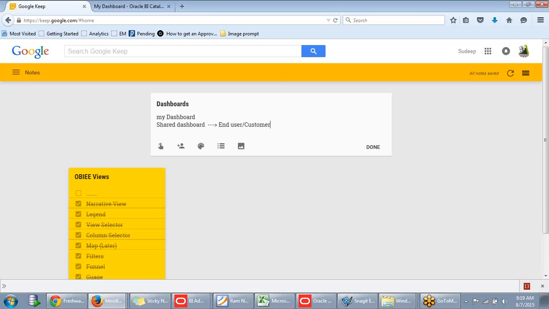You will have a number of scenarios like this, and we will be applying permissions to this shared dashboard so that only users who have privileges to that particular dashboard can access it. That is all about shared dashboards. Let us start creating shared dashboards now.